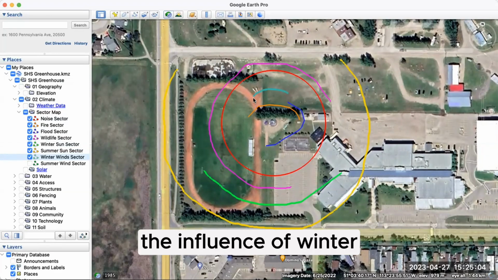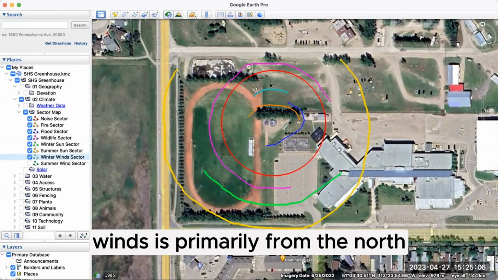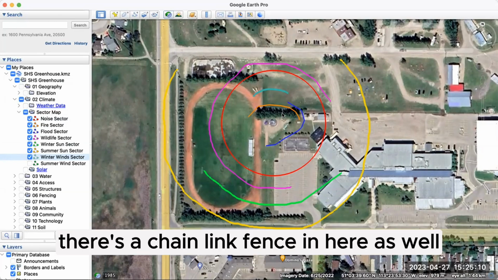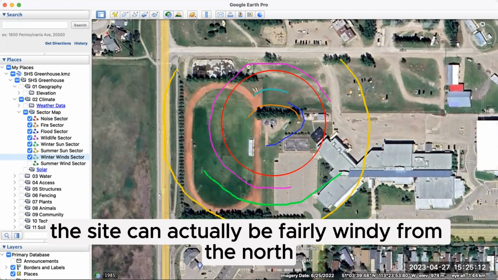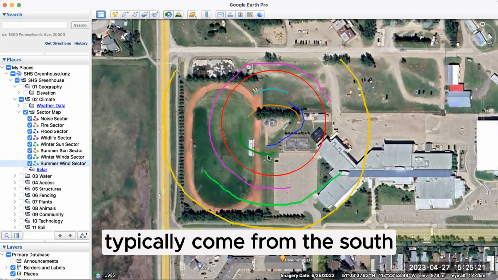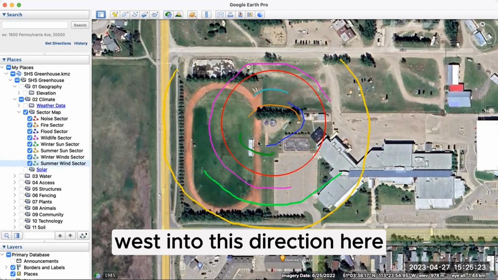So the influence of winter winds is primarily from the north, and they come straight through these trees. There's a chain link fence in here as well. So the site can actually be fairly windy from the north, which we want to address. And then our summer winds typically come from the southwest into this direction here.